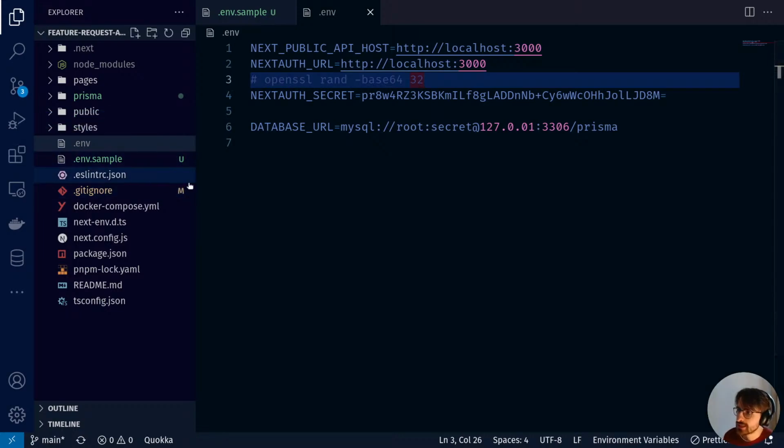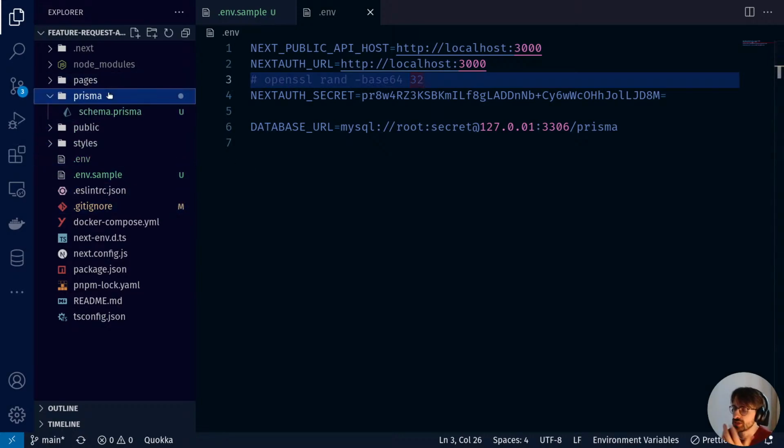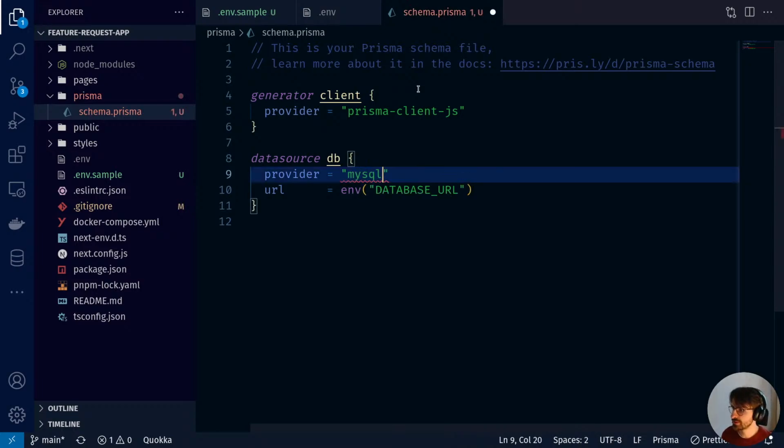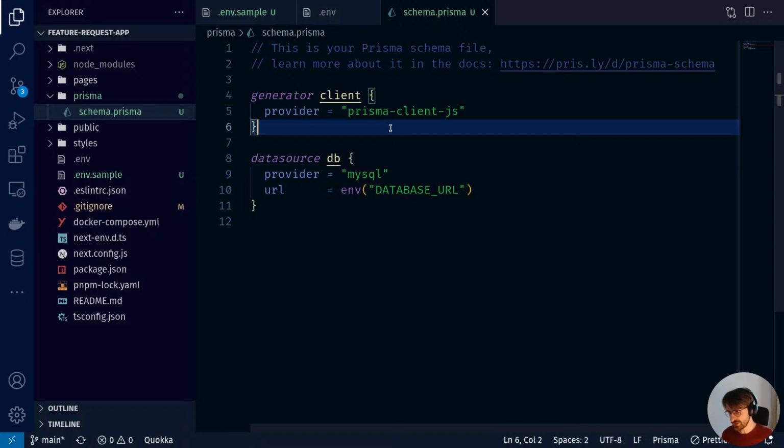Okay, then because we ran prisma init, this means that we have a Prisma schema file. This means that I can just change my provider to MySQL. There we go. And I think that's pretty much it. So let's see what we can do here.